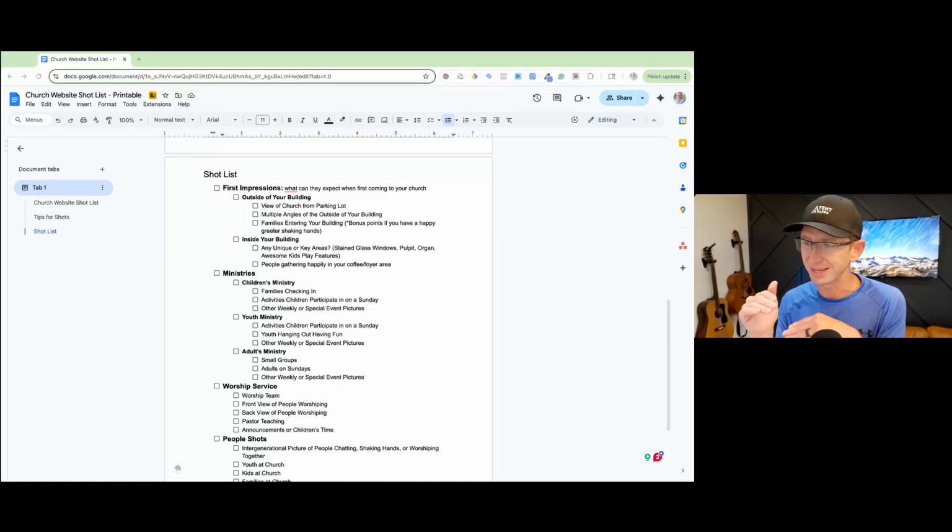Next step would be inside your building. What are any key or unique areas? Now you can come in here and edit this. If you're sending a volunteer, be sure and highlight what key or unique areas you need to highlight. We work with a church who has a rock climbing wall in their whole youth area. That's awesome. Let's highlight that. Let's take pictures of it and put it on your kids page. If you don't do that, nobody knows that you have that. So highlight unique key things throughout your building. So think of stained glass windows, the pulpit, the organ, that rock climbing wall that I just mentioned.